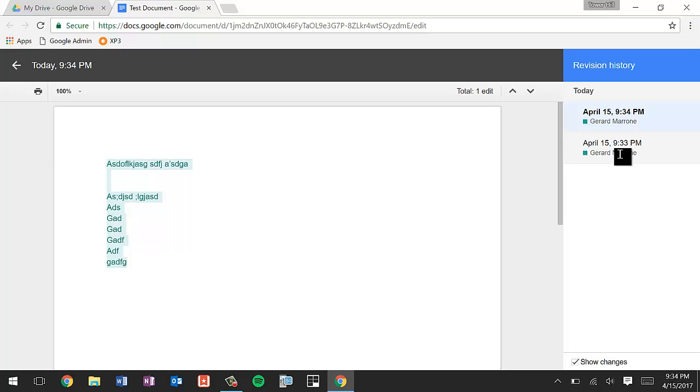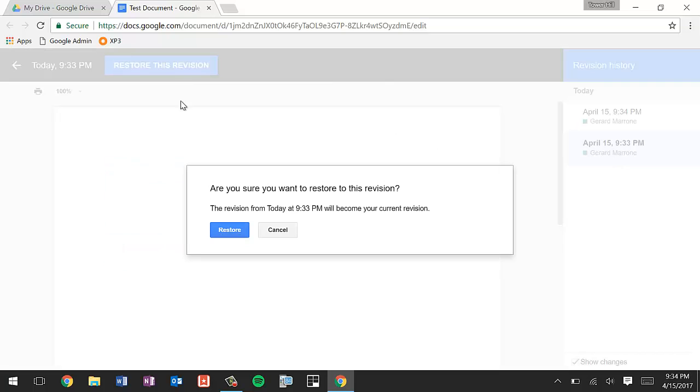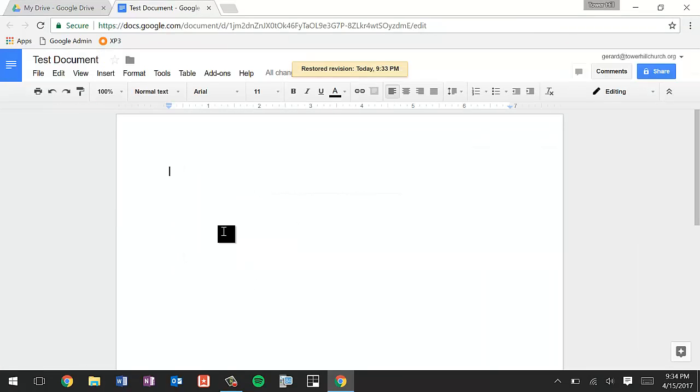So if I didn't like what I did, I can restore what I originally had, and it brings me back to that original document. So it allows me to revert back as I go instead of just saving over itself every time. Every time you click save in Microsoft Office, the old changes are gone unless you did a save as. So here it gives us some flexibility.